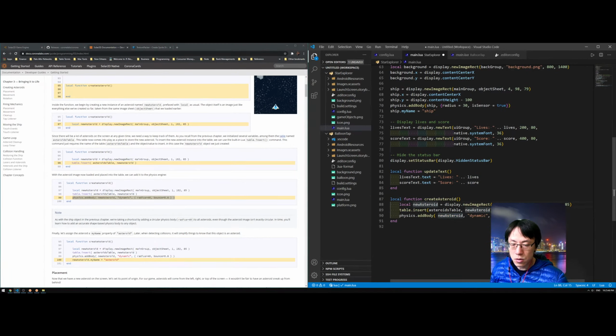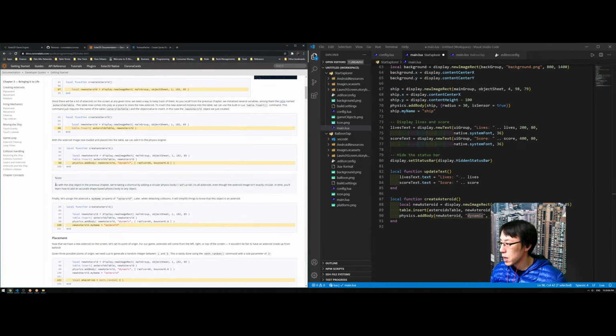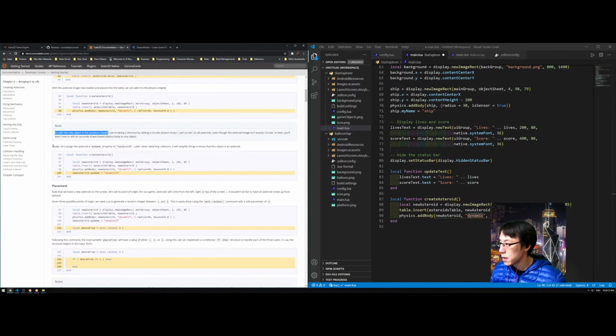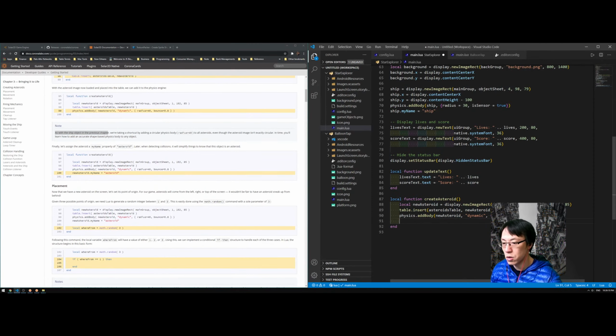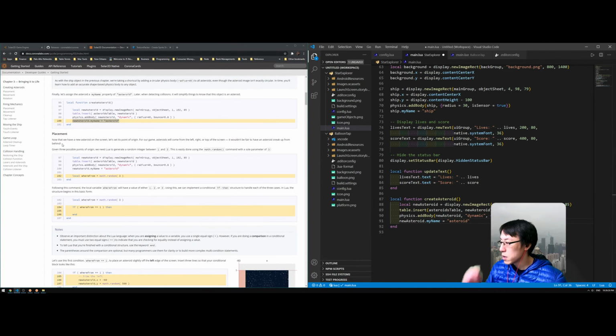So add the new asteroid as a dynamic body. Oh yeah, we want it to be dynamic because likely asteroids will bounce off each other. Okay, so as with the ship object in the previous chapter, we're taking a shortcut. Okay, yes, understood. Finally, let's assign the asteroid the name asteroid. So, lazy again, just copy and paste. All right, so placement.